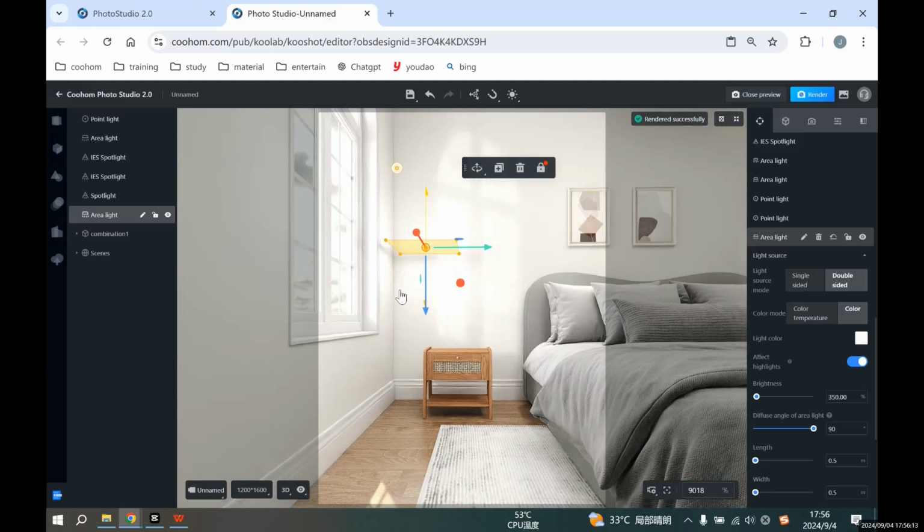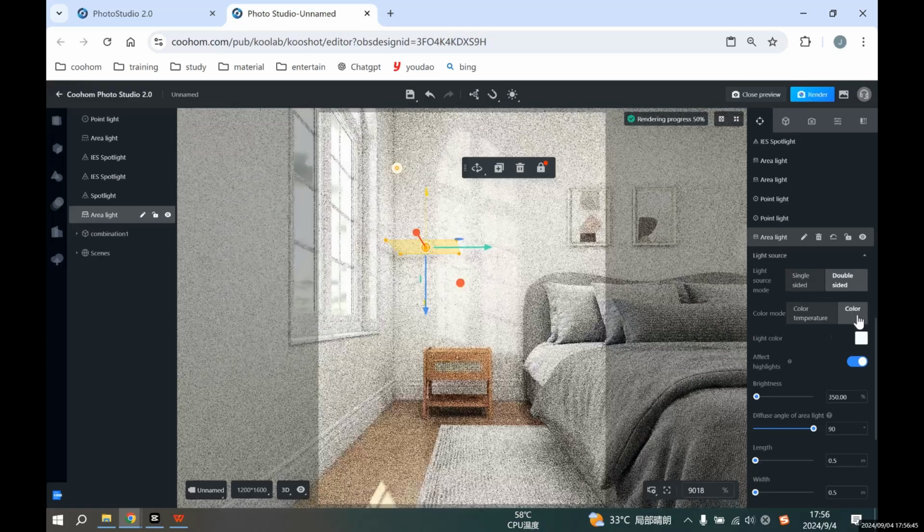So in here you can see after I open this double side, this rectangle light just affects the wall, and affects the scenario from two different directions. It means this rectangle light will create two different directions for the light. Okay, so you need to be careful with this option. Also, you can change the light color for the temperature, and also for the colors as you want.